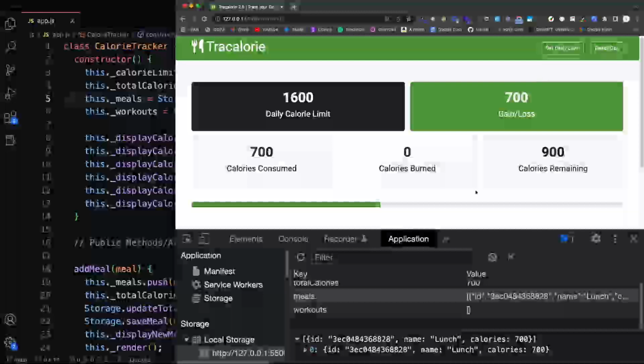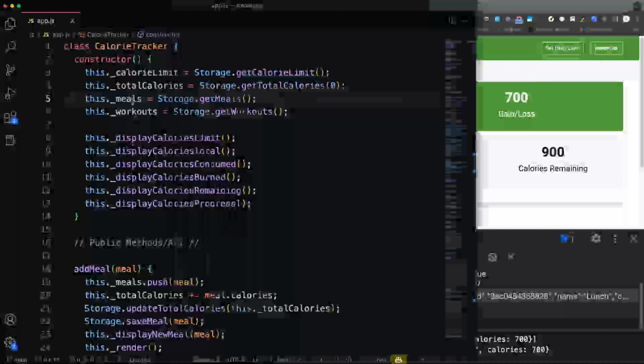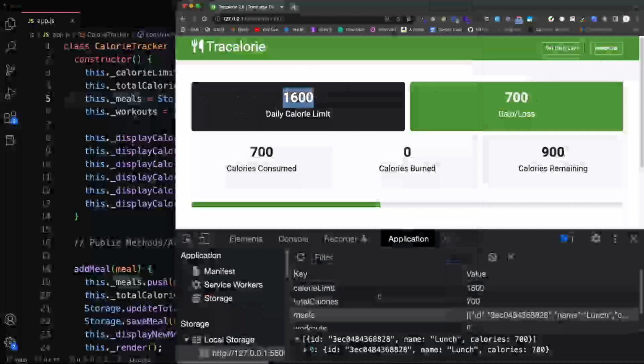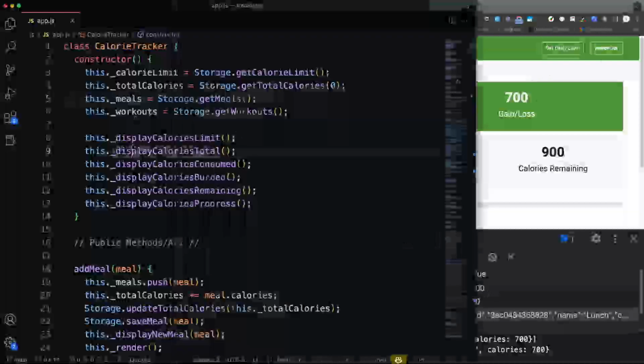All right, so now we want to be able to clear local storage when we reset the day. So it's up to you if you want to include the calorie limit in the reset, because you might not want to do that. You might want to keep the calorie limit, which is 1600 in this case, or you might want to reset it back to 2000.